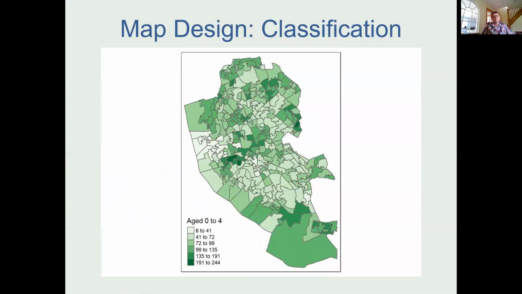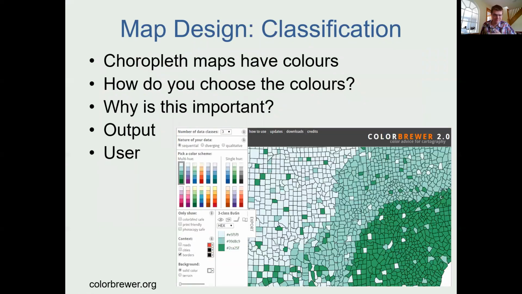One other important aspect of when we're creating these choropleth maps is how do we choose which colors and which classes to put the data into. So for example, we've got some nice data here, age 0 to 4, number of people. And we've decided to split it into 6 categories, and we've decided these are the categories, and we've decided to use these colors. So how do we think about that? The colors are really important. How you choose the colors is quite important because it can influence what the map looks like.